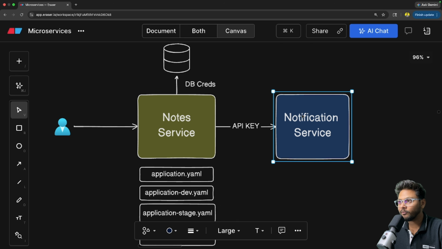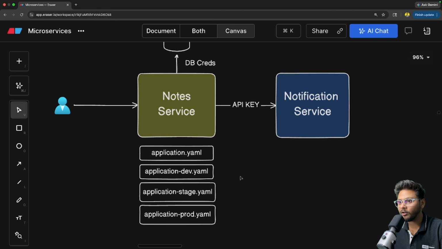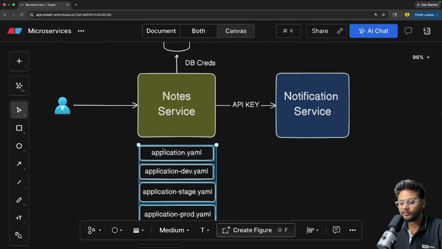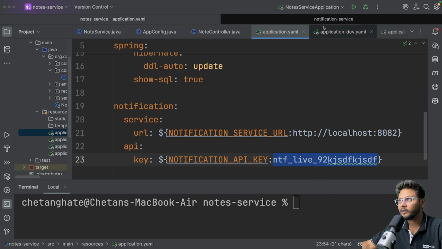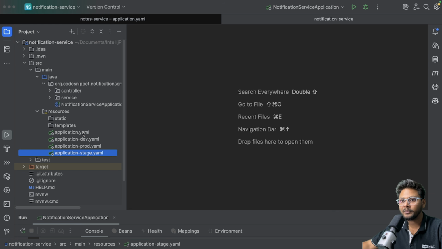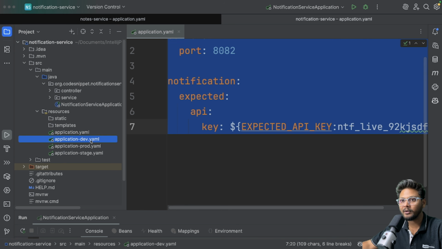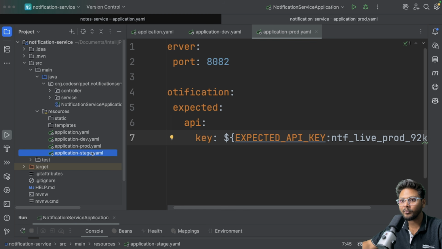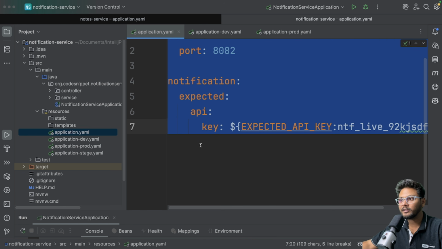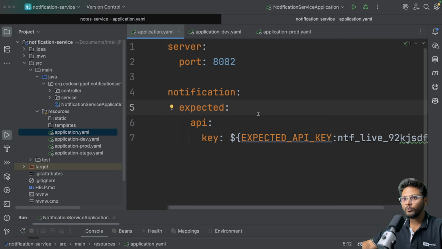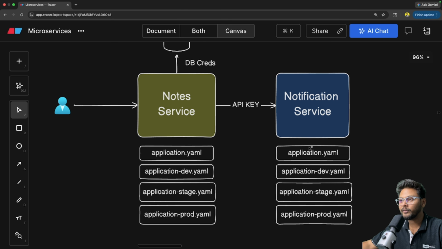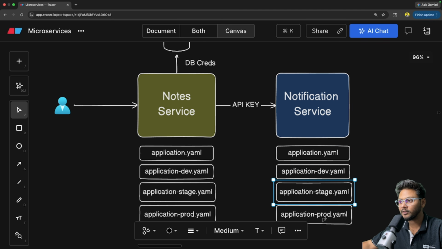Also, a similar scenario will come into notification service, because all these application properties will be present inside notification service as well. So if I go back over here and move to notification service, you will see we have this application YAML, we have application dev YAML, prod YAML, and stage YAML. So everything we have over here. We have this particular expected API key, which will be validated when our node service calls our notification service. So again, similar configuration will be present inside this particular service as well.